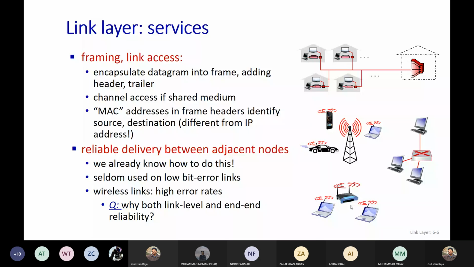Then channel access. I've described on the right side figure that there are a variety of channels, and if it is a shared medium, there is an issue of channel access, that is, who will communicate with whom, because if multiple nodes start communicating with each other, their frames will collide and be corrupted. Therefore you need some kind of algorithm to access the channel if it is shared.